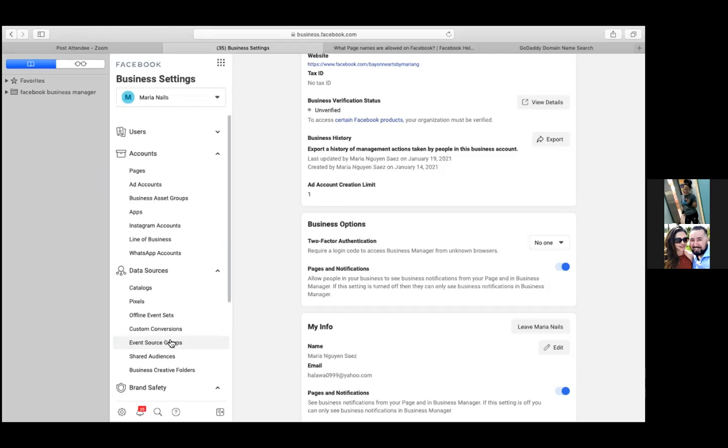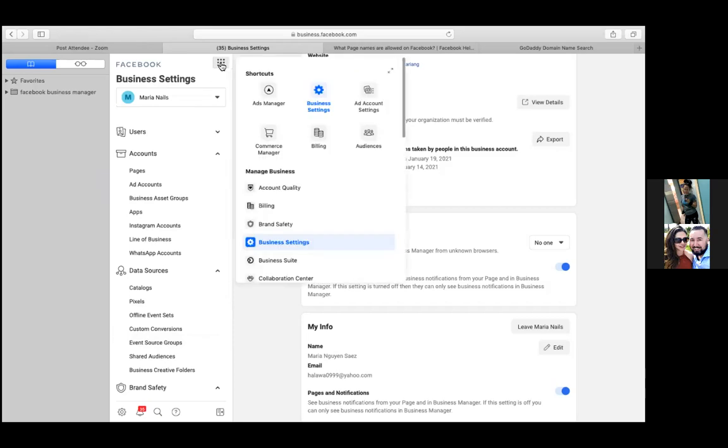So now let's click on the dots at the top. We're going to bookmark a few more tabs over here, and it's going to be ads manager. So let's start there. Click on ads manager.